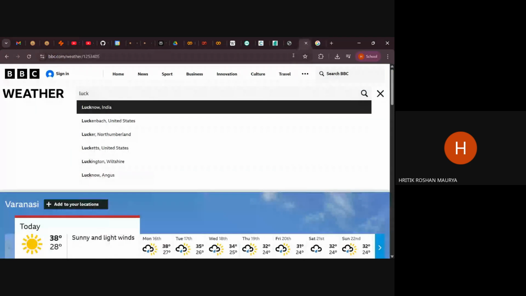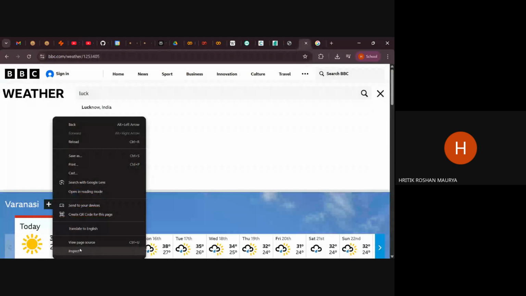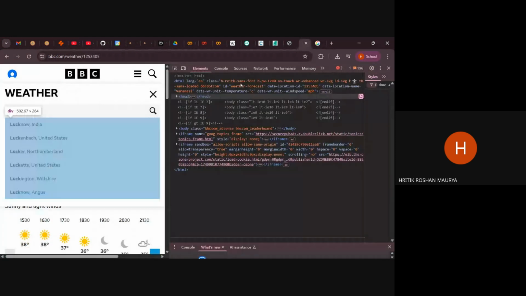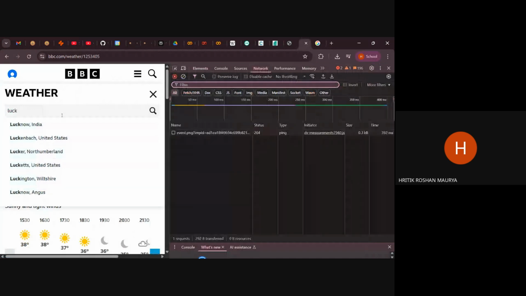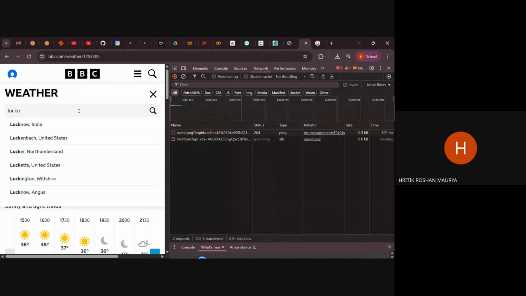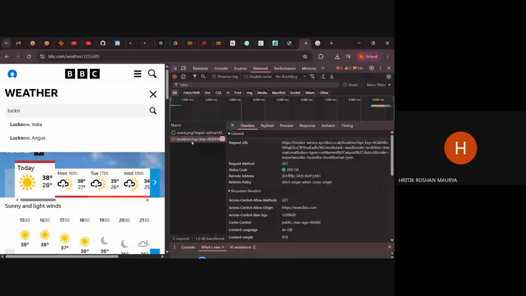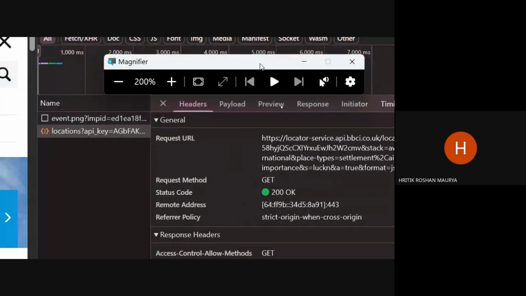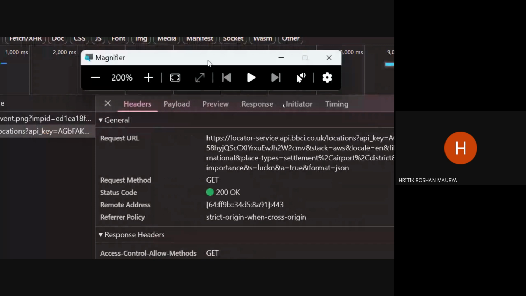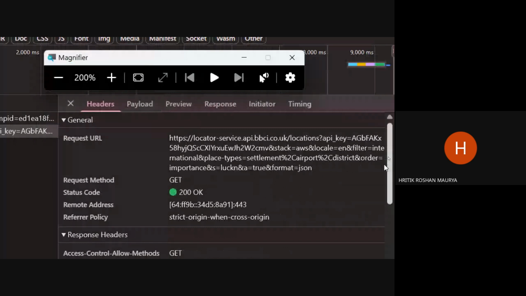If I right-click on the page, go to Inspect, go to Network, and if I hover over it, something happens. If I click it and type one more letter, N, whenever I type one more letter, this API call is made. Here you can see that this API call is made whenever I type N.